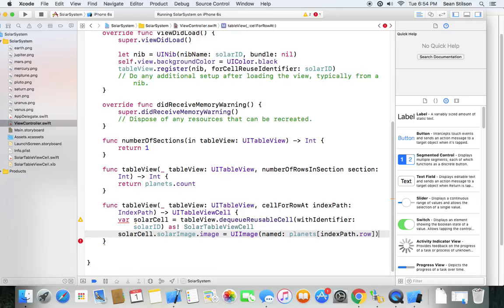And for right now, that's the only thing we've defined in our xib. I mean, the labels are there, but they're not positioned or anything. But for right now, I just want to see if we can get the image to show up.